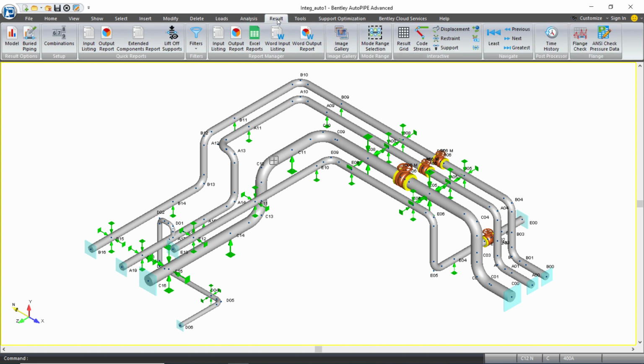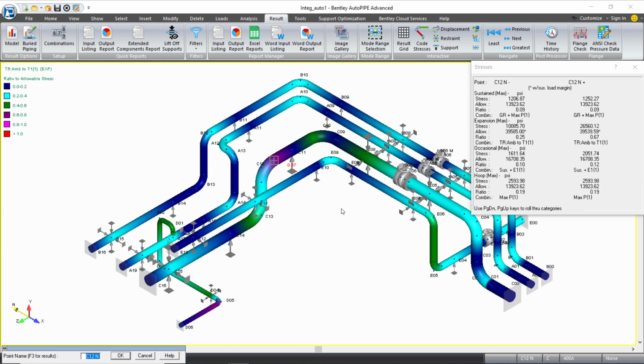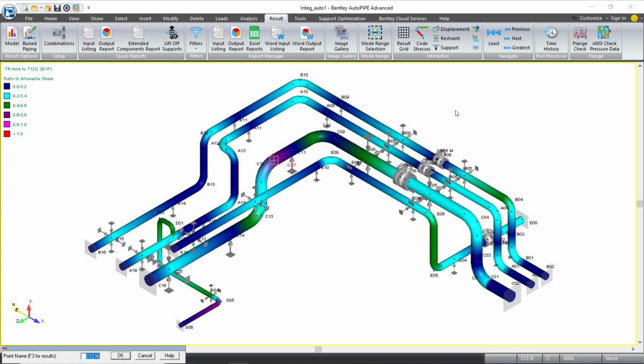Obviously, there would be many more steps to this, setting up your load cases correctly, reviewing your combinations and adjusting them as necessary, but I'll just review the code stresses here. I see my code stresses are okay. Let's say I review my displacements, they're okay as well. My forces and moments, my support loads, my anchor loads and nozzle loads, all acceptable. I won't go through those steps here, but let's just assume that they're all acceptable.